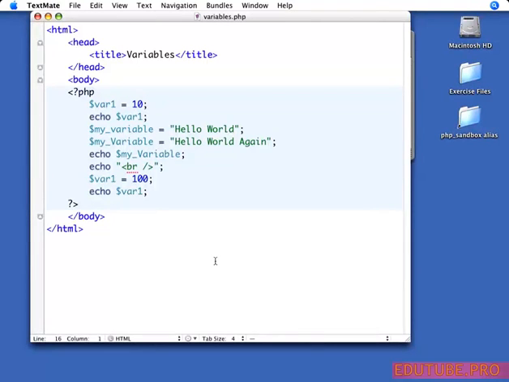So now that we have an understanding of what variables are, let's move on to the second type in PHP, which are strings. Now we've already been using strings without even knowing it. Hello world is a string. Let's create a new file where we can learn to work with these.